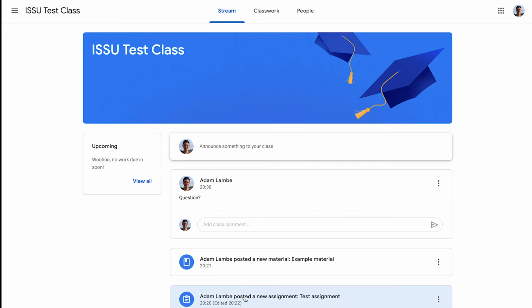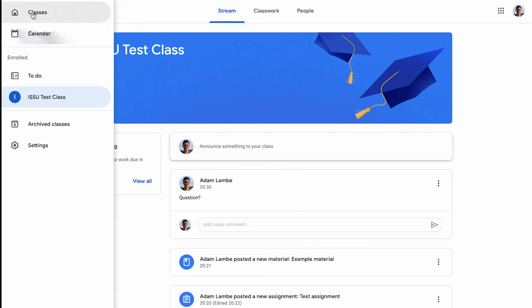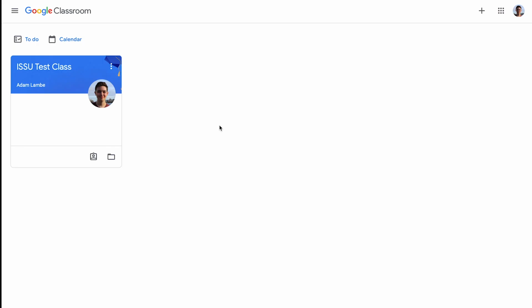So as you can see there, after I handed in my assignment, it says I have no upcoming work due. And I can make a comment on any posts that were made in the stream by any of my classmates or the teacher. And that is all you need to know about Google Classroom. Again, if we go back to this corner menu, I can go back to a list of all my classes that I have joined. And that is all you need to know about Google Classroom.